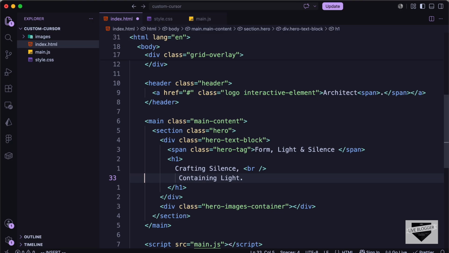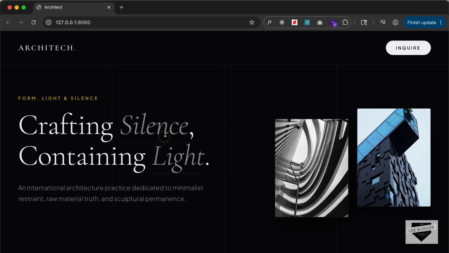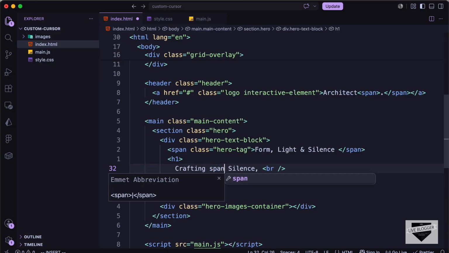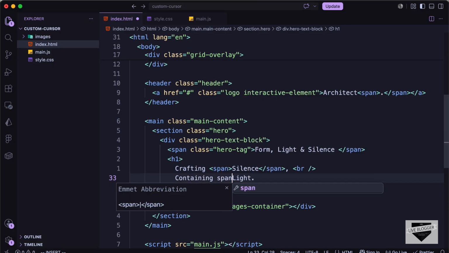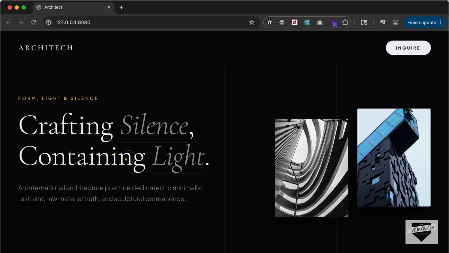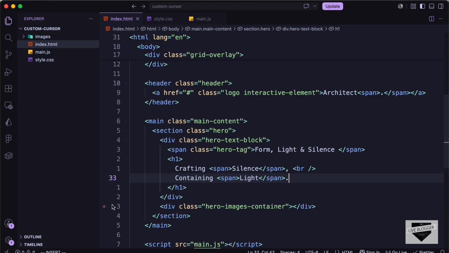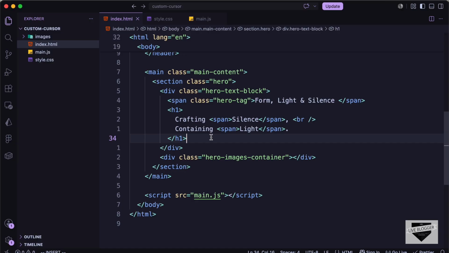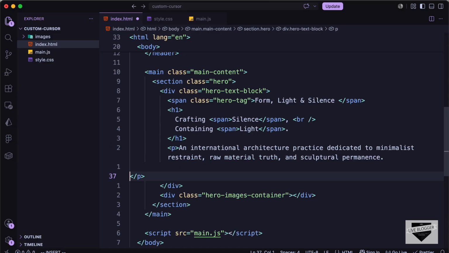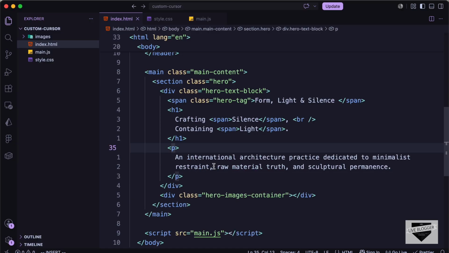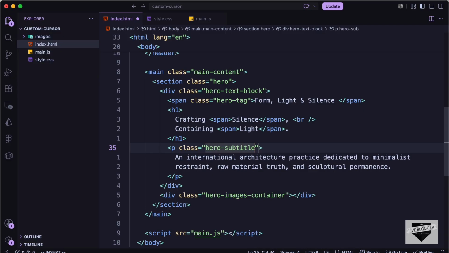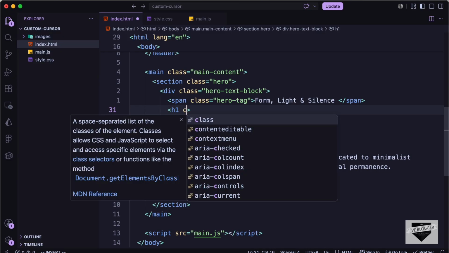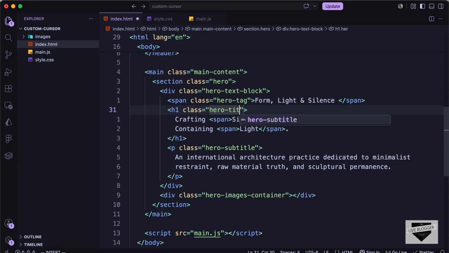Now silence and light are in a different color. So let's add that inside a span. So let's do that over here as well. Right now, after that, we have this paragraph. So I'll just go ahead and copy this text, and let's create a p tag after this h1. And let's copy and paste this text, and let's also give it a class of hero subtitle. And for this h1, let's give it a class of hero title.